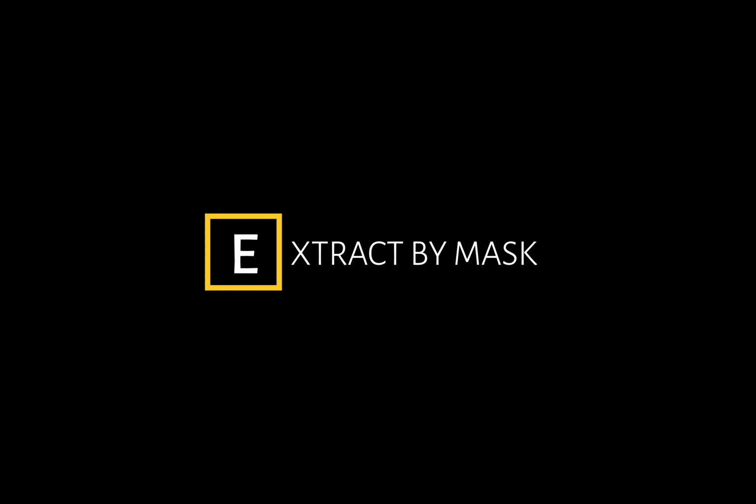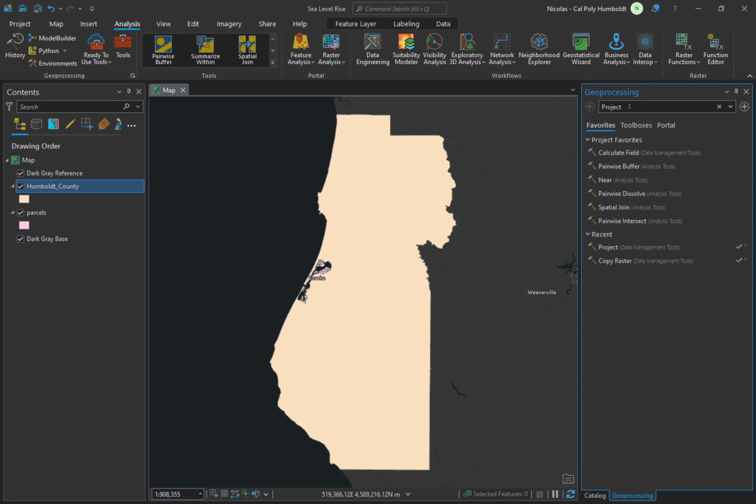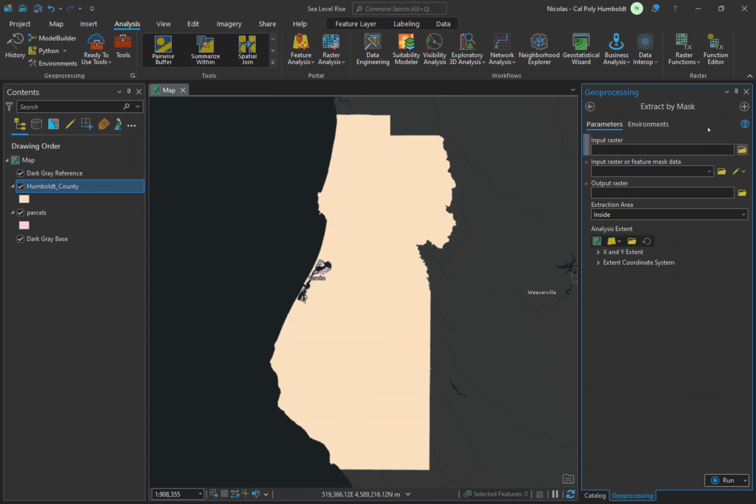Using the Extract by Mask tool. There is just one more step to complete before the data is ready to go. I want to clip the digital elevation model so that it matches the shape of Humboldt County, including the bay. I'll do this using a tool called Extract by Mask. Click the Tools button on the Analysis ribbon to open the Geoprocessing pane. In the search box, type in Extract by Mask. When you find it, open the tool.